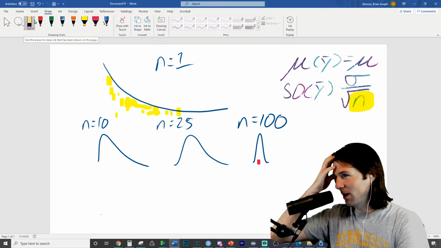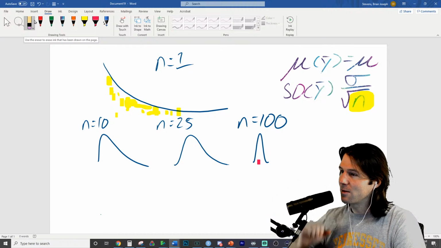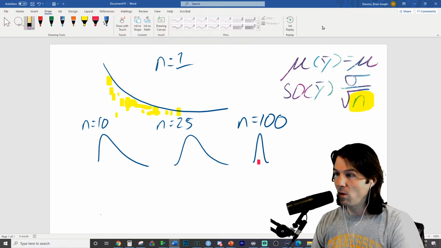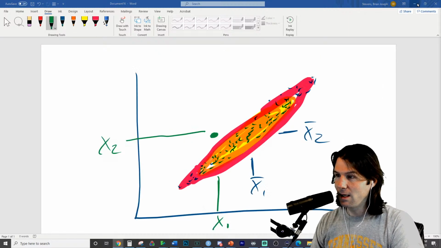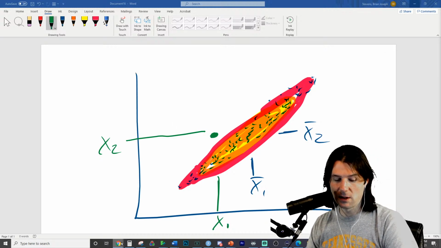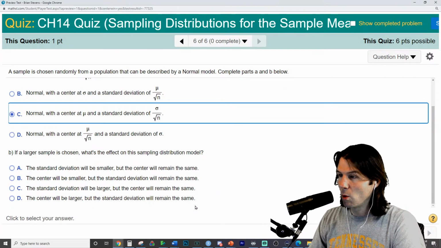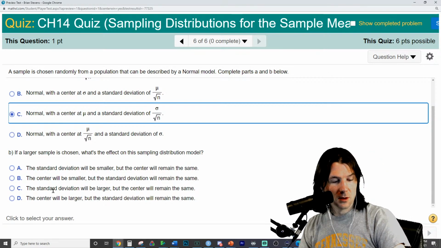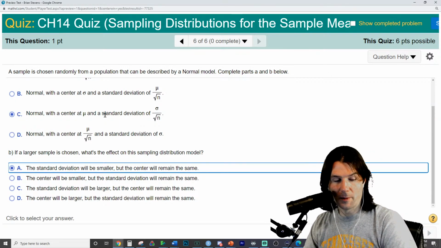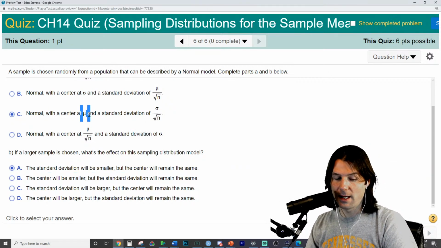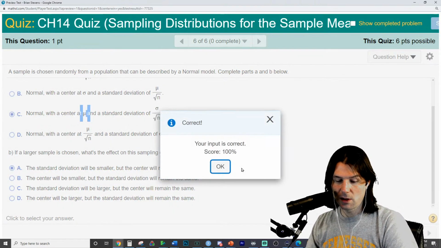So what happens to it, just looking at it formulaically, without the ability to draw? Formulaically, this and this and this is getting smaller as the sample size is increasing. The formula denotes to us that the what will get smaller. As the sample size increases and increases, the standard deviation will get smaller. So the standard deviation will be smaller, but the center remains the same because the center is just mu. So mu is not impacted by sample size, which is n. So we should get that right.